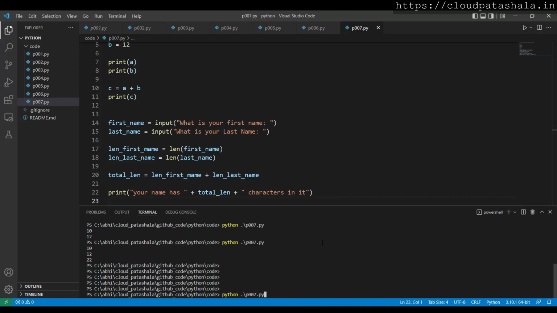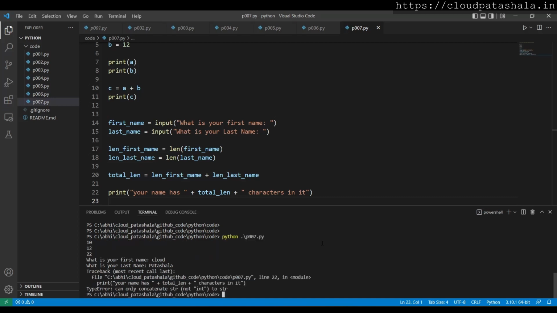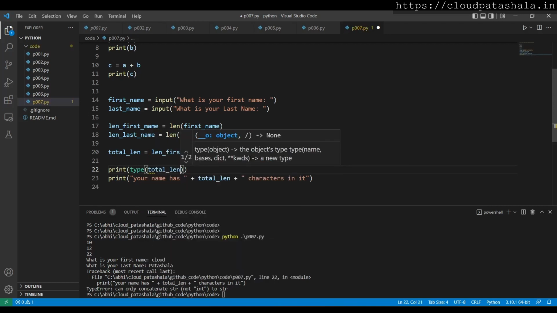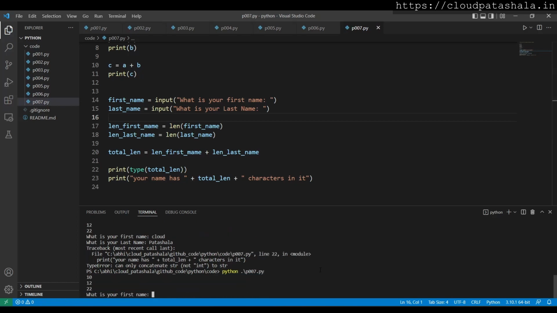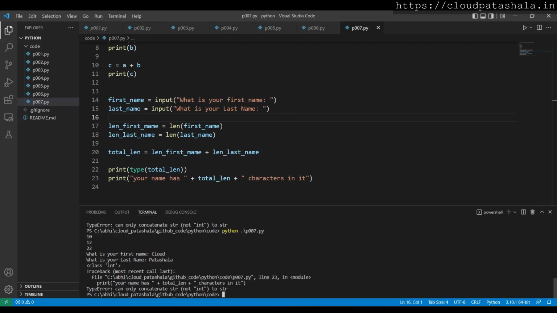So I'll run the same thing. It's asking me for the first name. I'll say cloud, I'll say Patashala, and this gives us an error for some reason. Now the error is because of total length, right? If we try to see what is the type of this thing, we would come to know that this is an integer. If you see, it says that the class of this variable is an integer, and we definitely cannot concatenate a string with an integer.